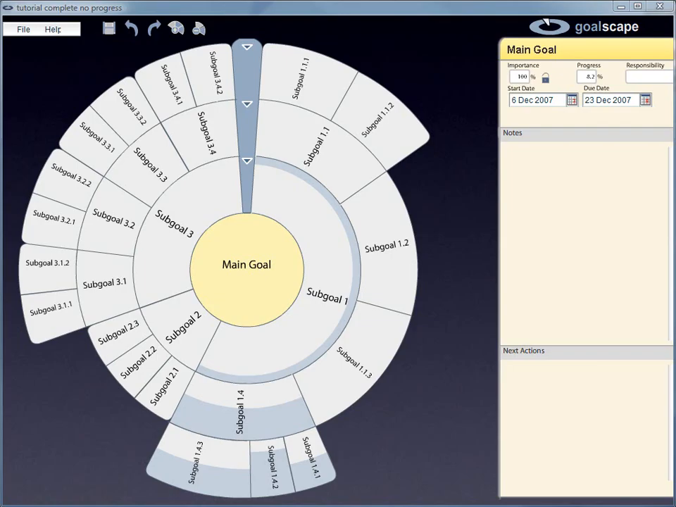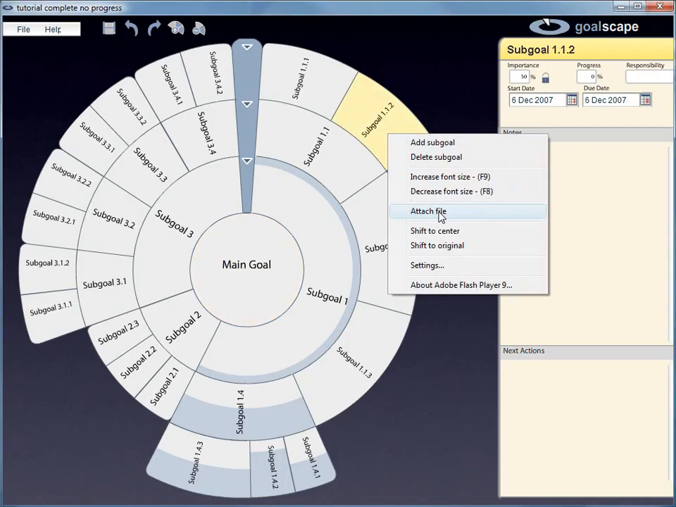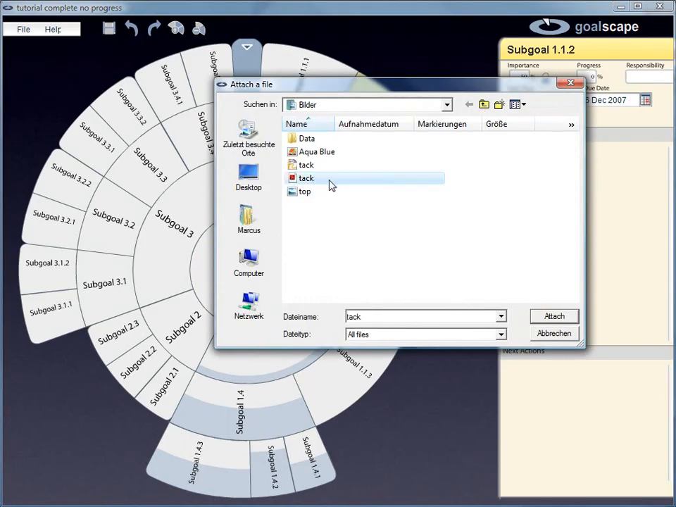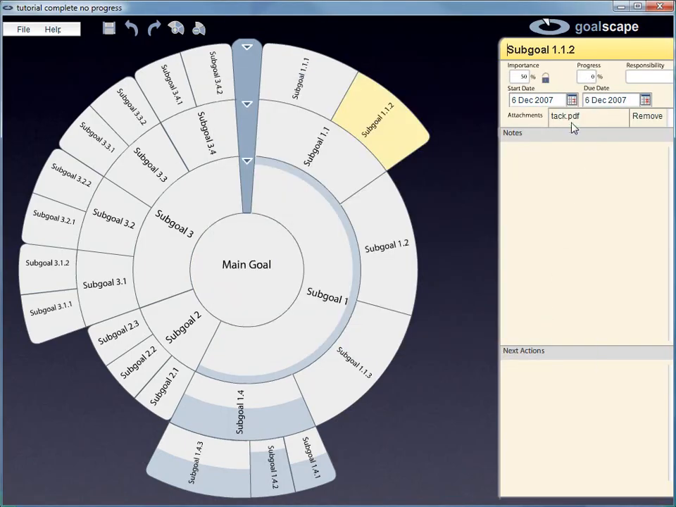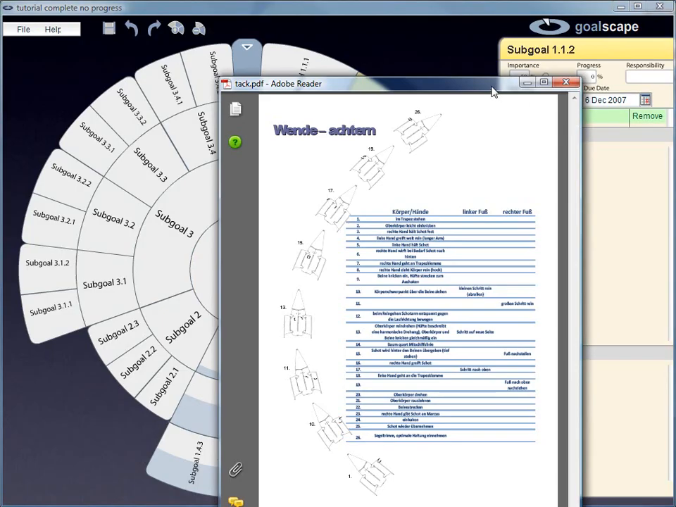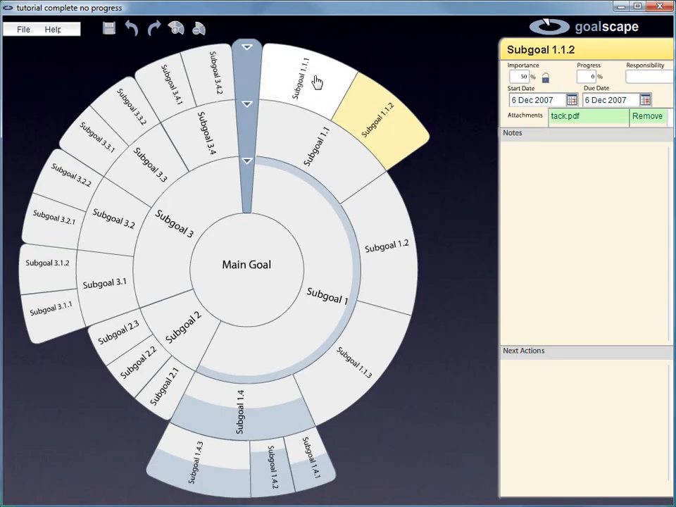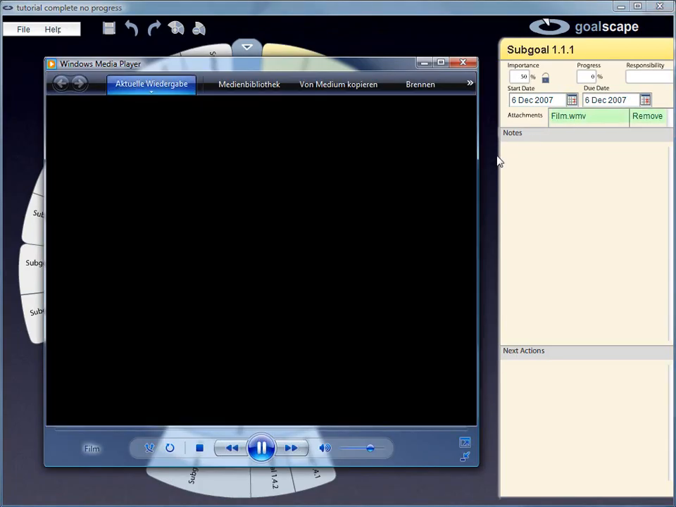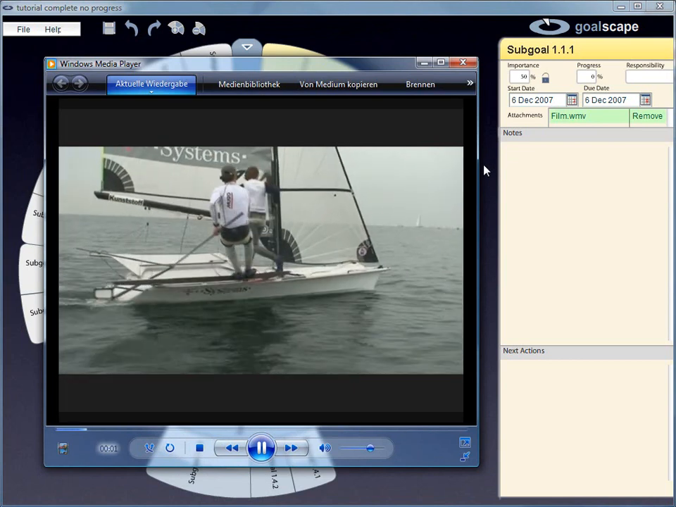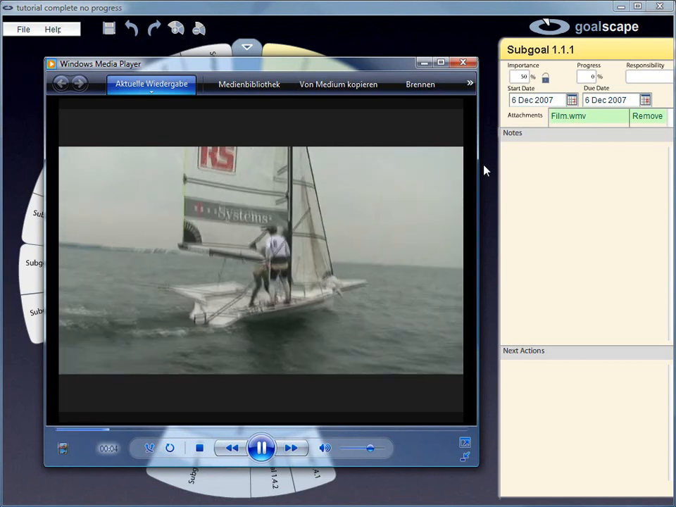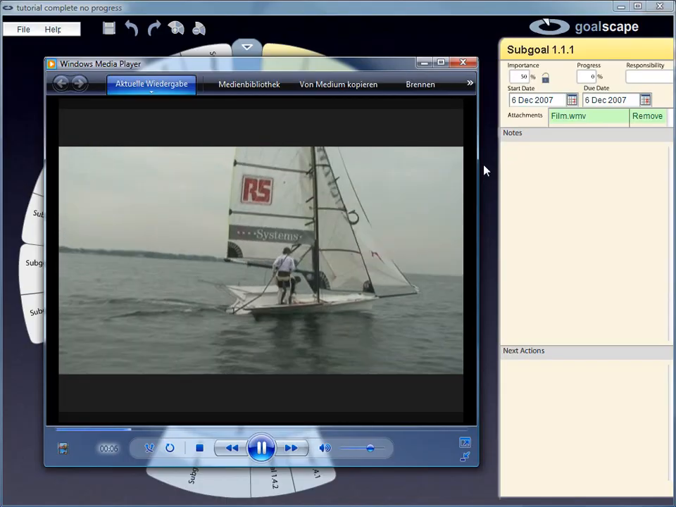Goalscape is a great presentation tool. If you want to attach documents, pictures or even video clips to a goal, just select it, then right-click and click Attach File. Attached files are displayed in a list box in the form. To open an attachment, just click on it once. Attached files are copied into a folder under Goalscape Files in your My Documents directory.